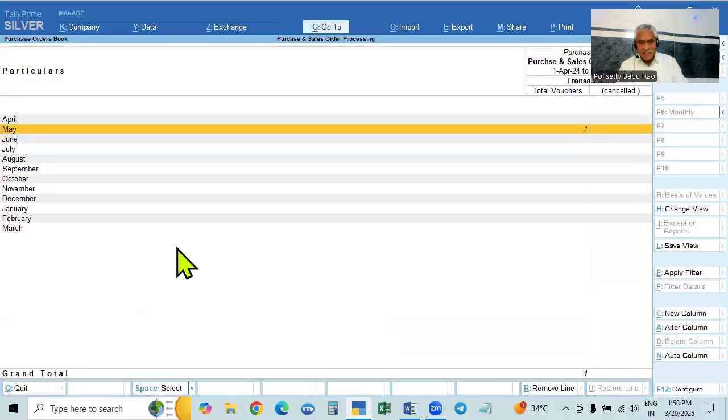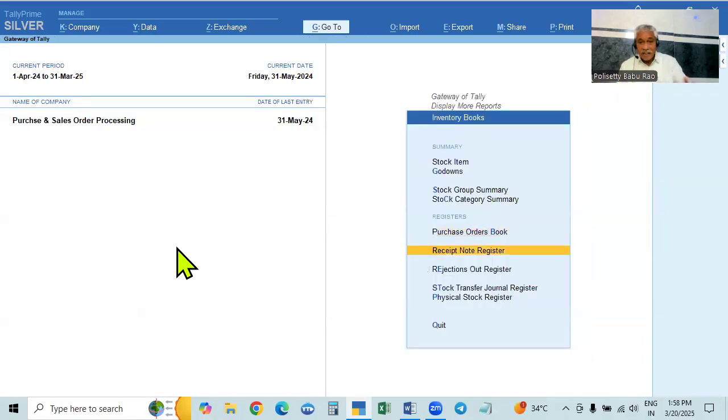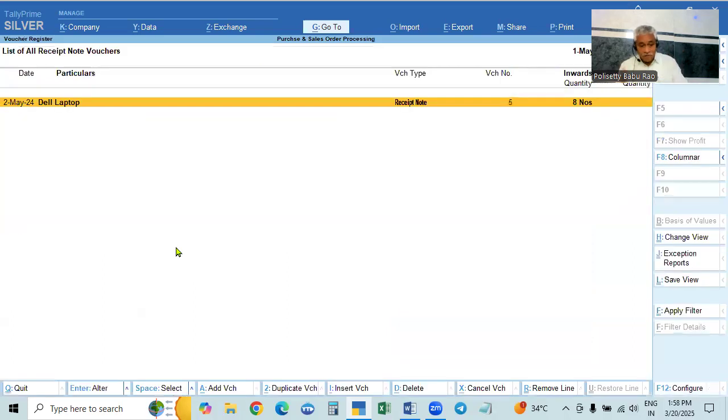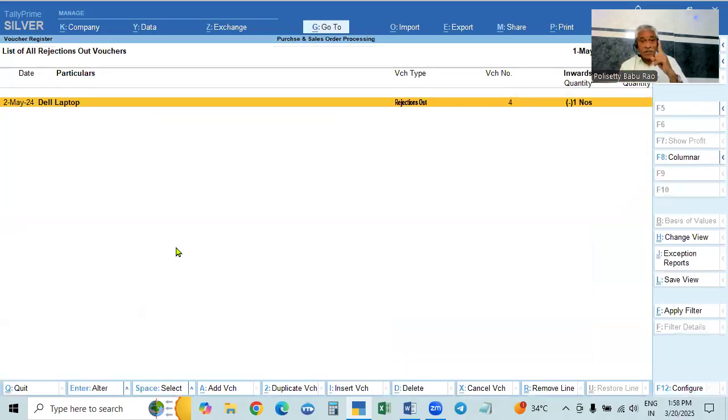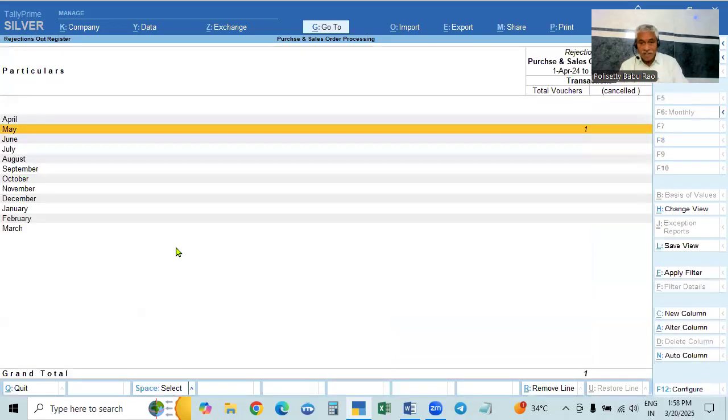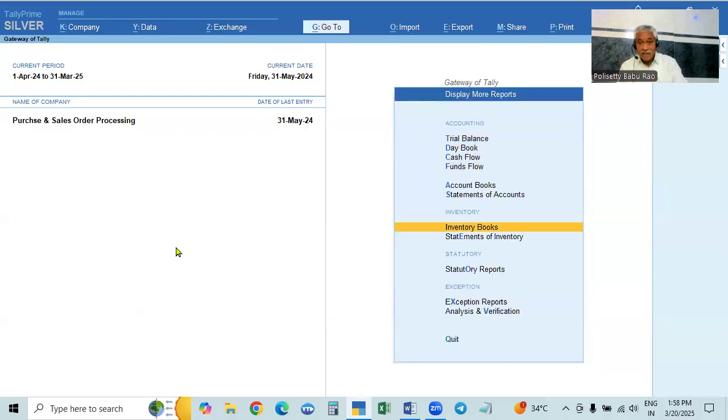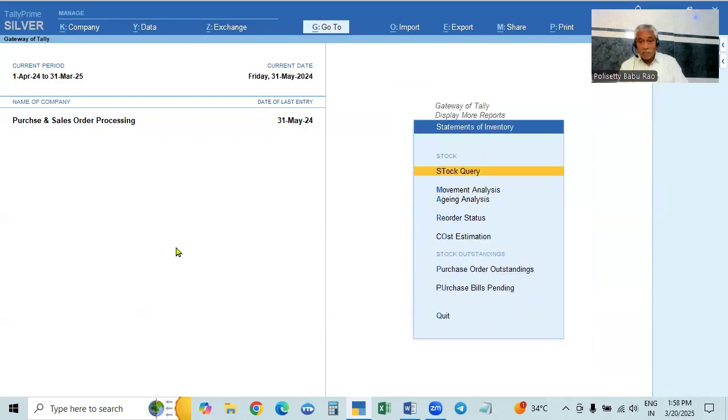This is the purchase order to be as it is, and receipt note. So only once you receive, the receipt note will be there, and reject note, goods rejected. So that also, one rejected out note is there, and that's all. And then come down to statement of inventory.